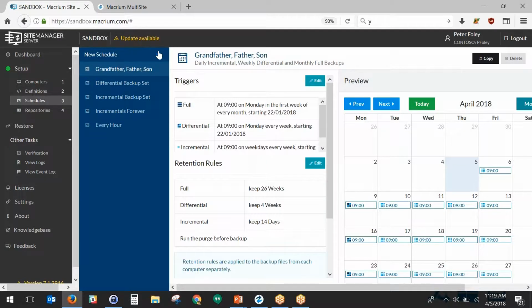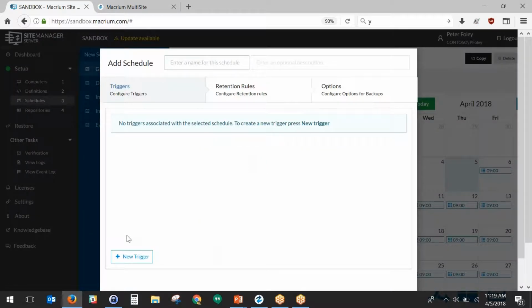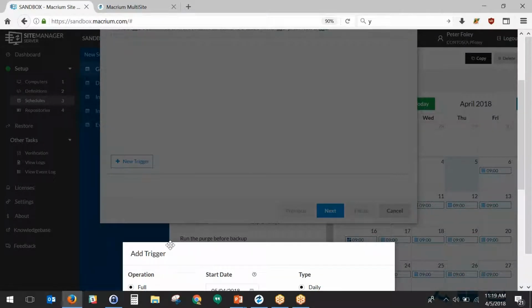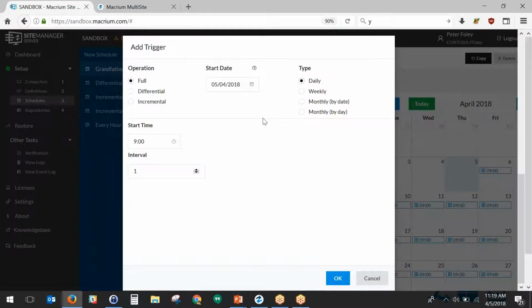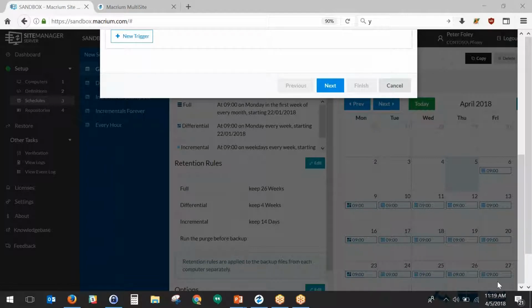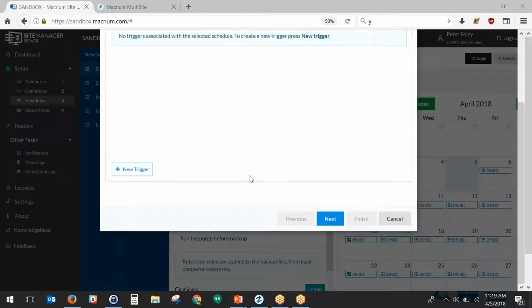So again, we have a couple schedules already set up. We have our incrementals forever, differential backups. But if we want to do a different schedule, you can set one up here just by clicking New and choose your triggers, which would be when you want it to start, what type you want to back up, and what time. So if you want to have it after hours, you could just set the time to later in the day.